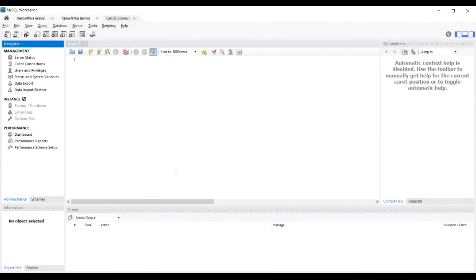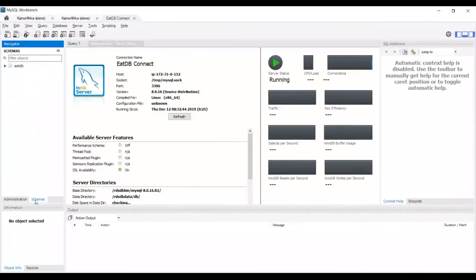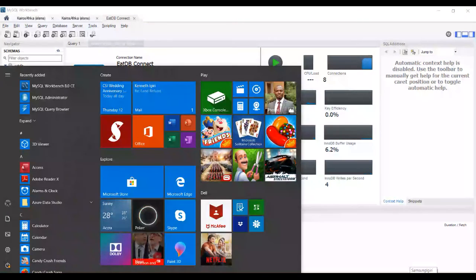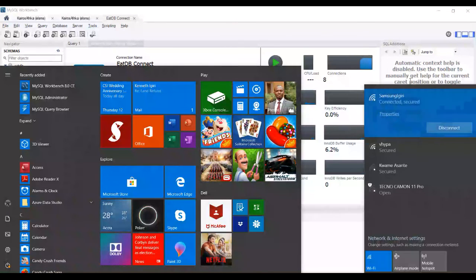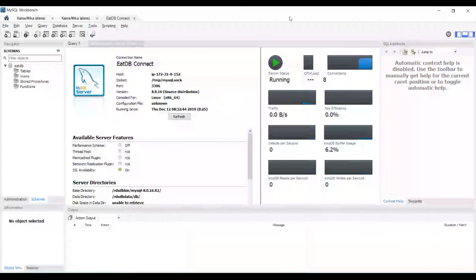Okay, once we're connected, we'll be able to see our dashboard, our databases, and schemas. We can see the EAT DB, which we created, and so on. So we've been able to establish a connection successfully using a different internet connection than the one we originally started with. Okay, so let's switch back to our connection because it's better in terms of quality.